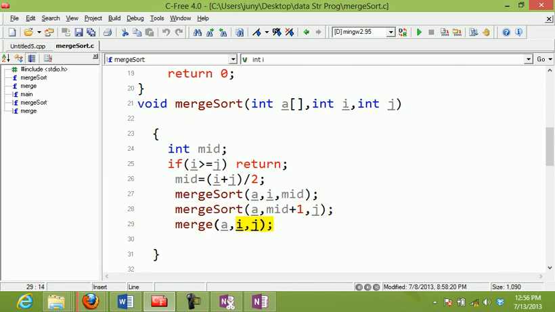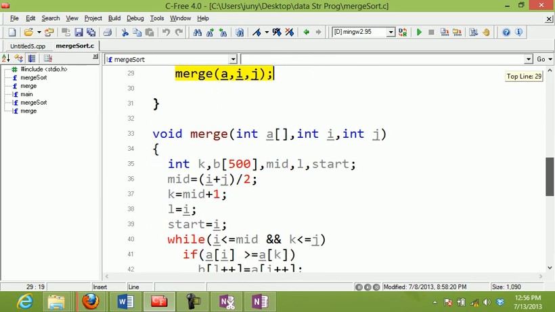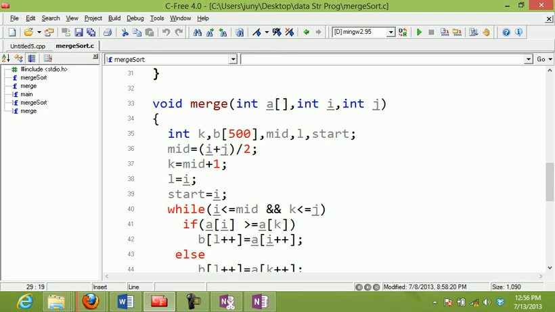Whatever the values of i and j are at that moment, I will merge using those k variables. Whatever the sub array is that I'm sorting, I'm trying to merge at the top level or the bottom level or any level. I am creating the same size array. b is a temporary array. I calculate the mid, i plus j divided by 2, and then I put mid plus 1 in k, one element greater than the mid, and l points to i first, because l is the variable I will use to initialize my b array.